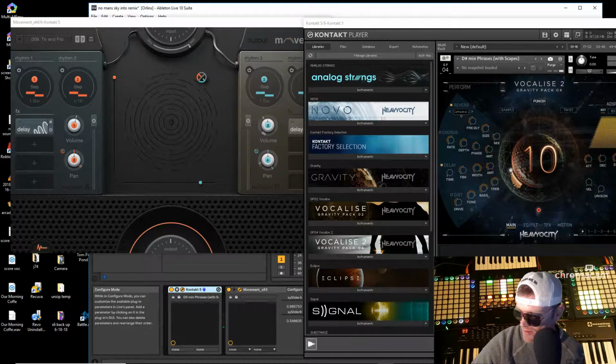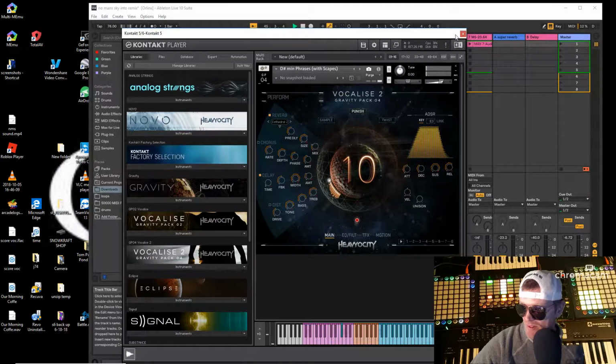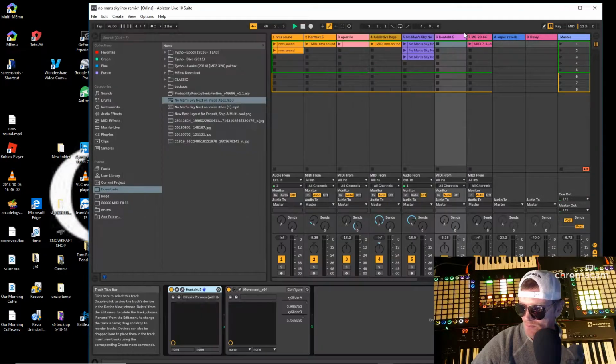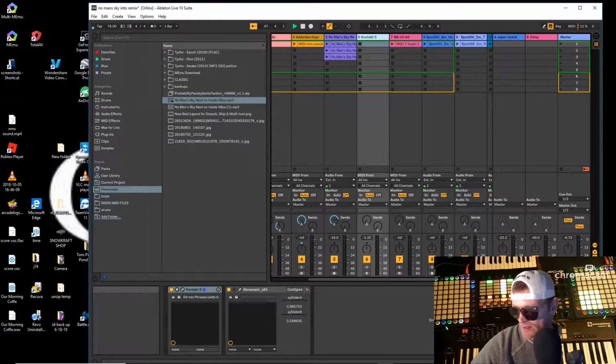Anyway, now with the movement on there. Just give it that chop. It's kind of what I want. I like a little movement with things like this. Anyway, moving on past the Kontakt and Vocalese, or however you want to say that.